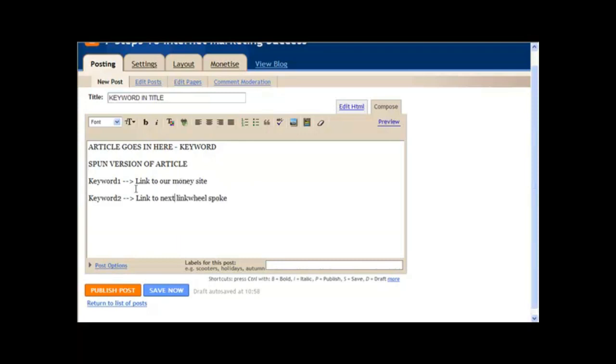Now don't always do them in the same order. Sometimes swap these over, so the link wheel spoke link is first, and then the money site link is second. So swap them around occasionally. On our next one, we would have these two links in, one linking to this Blogger blog and the other linking to our money site. And that's basically all you need to do.